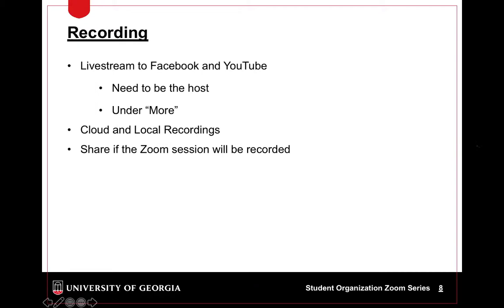So Zoom does allow recording. So similar to how we're recording today's session, you can also record meetings and live stream them. So you do have the option of live streaming to Facebook and YouTube. You do have to be the host in order to do this. So if you are planning on live streaming, making sure that you do have access to the YouTube and that you do have access to Facebook in order to be able to stream the meeting.